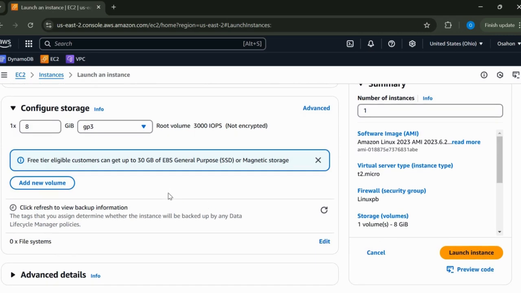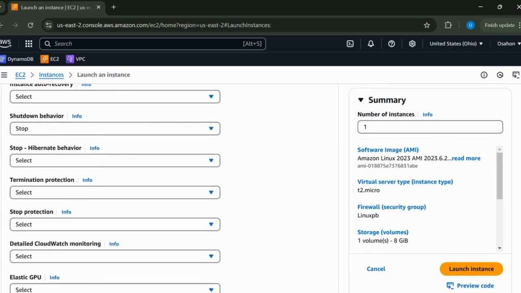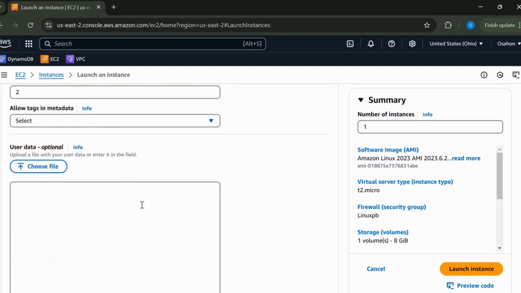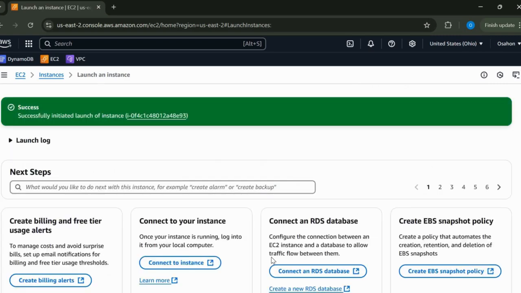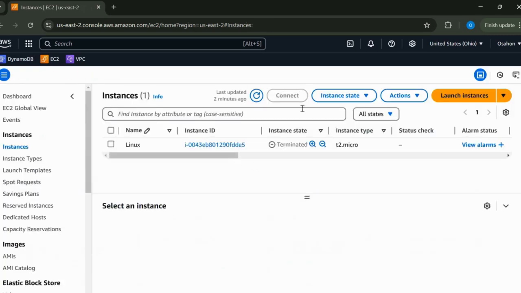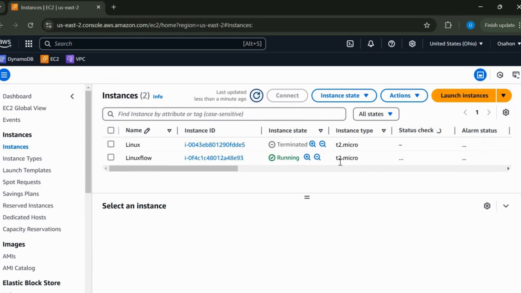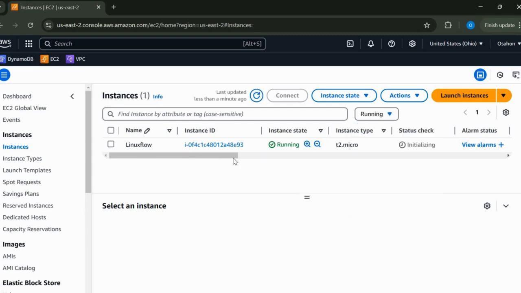So I have my configuration storage. I'll click on advanced to include my script on the user data. Just scroll down to the end and we'll paste the script. I'll click on launch. At this point, we have successfully created our instance. So click on instance. I'll refresh. See my running instance. So I'll just do a little bit of cleanup to see this alone. This is the instance we just launched.